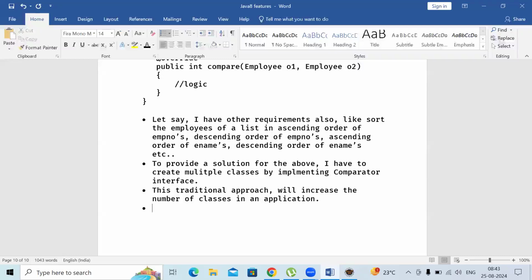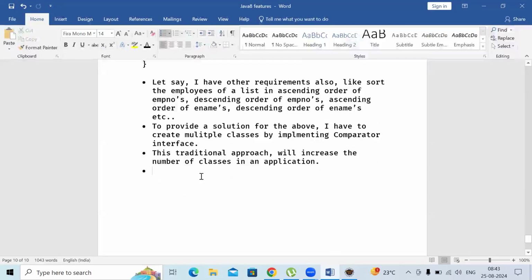So finally, our question is why lambda expressions? To reduce the number of classes, and to provide the implementation for functional interfaces by reducing the number of classes. Then Java 8 has introduced a concept called lambda expressions.